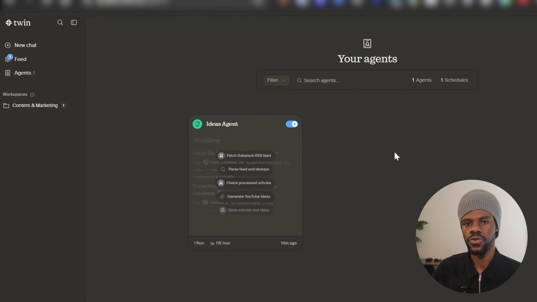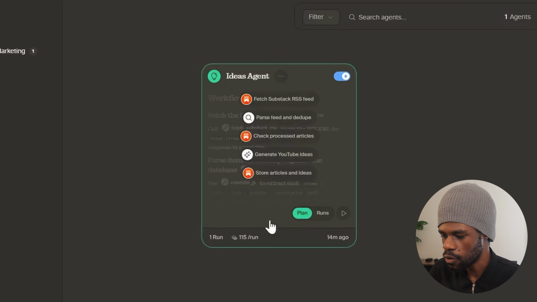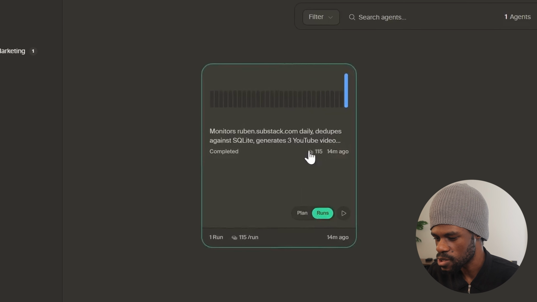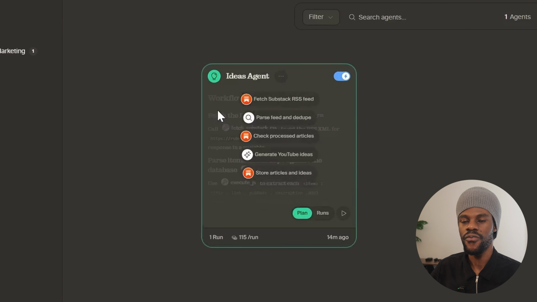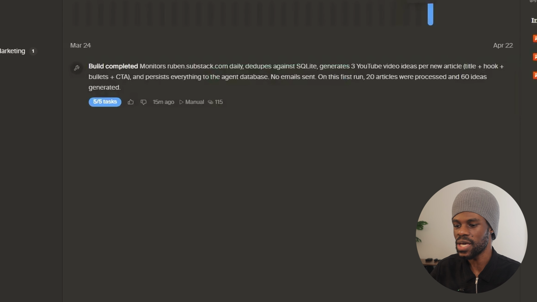Okay, now if I just open up the sidebar real quick and I go into agents, this is where all the agents that you created are stored. And then if I hover over it, you can see that I've got plan and I've got the runs as well. So if I click on the runs, it will literally tell you how many times this agent has done a run. And then now if I click on the agent, it reopens the page we were on before.